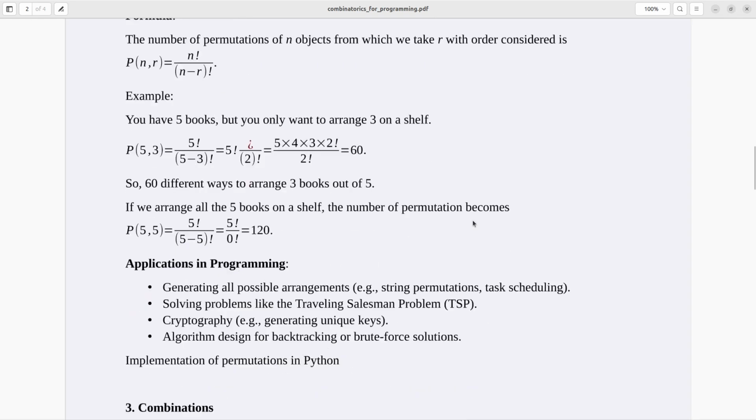On the other hand, if we want to arrange all 5 books on the shelf, the number of permutations is 5 factorial divided by 5 minus 5 factorial, which means 5 factorial divided by 0 factorial, which is equal to 120. So if we put all the books onto the shelf, there are 120 different ways of putting them when we consider different orders.